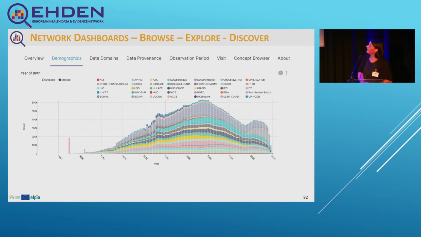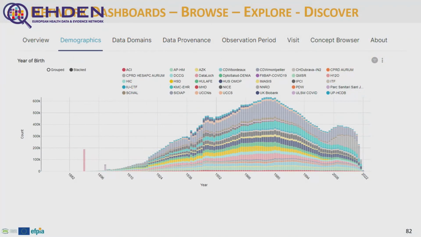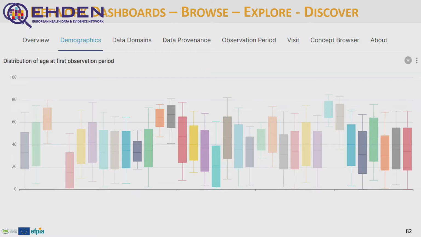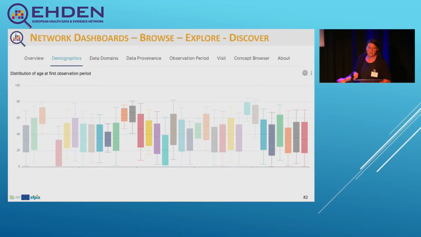Okay, and then there's also quite a nice overview of different aspects that I also showed you for the individual database before. So for example, the demographics. So you can see here the year of birth, or for example, if you would be interested in research on a population of 60 plus people, then you would go for the orange and the gray database. And so there's a lot to explore, a lot to browse and discover, and that's only demographics, but there's also data domains where you really can have an understanding of the average records per person for different domains. So for example, for drug exposure or for condition.